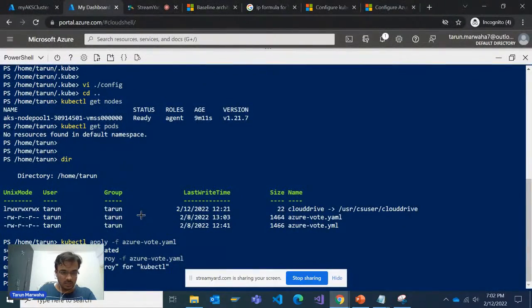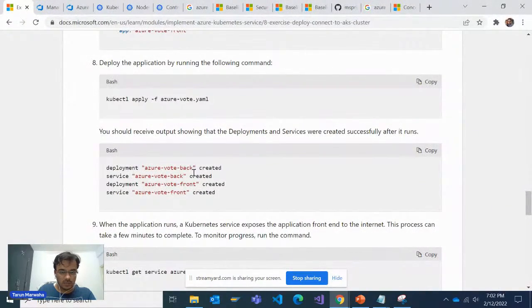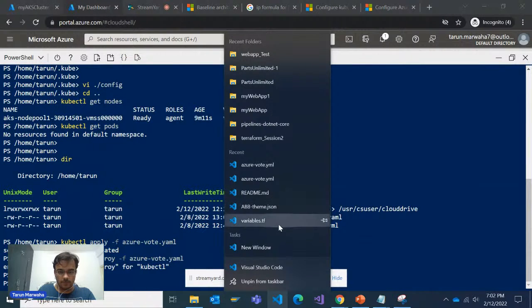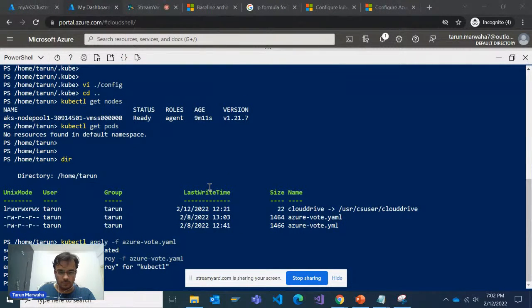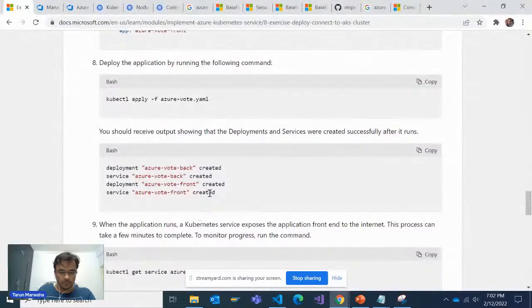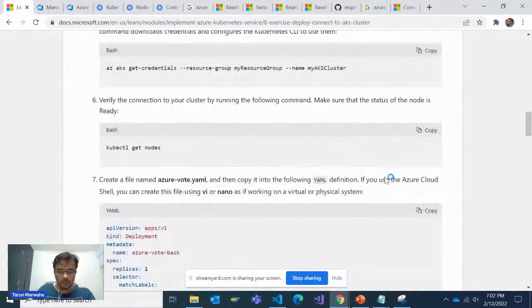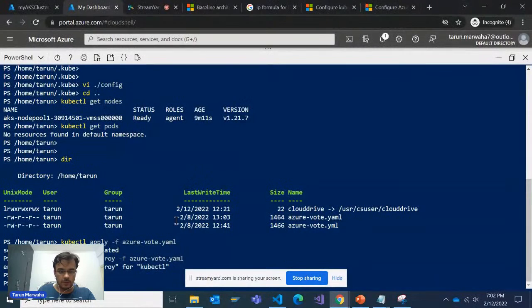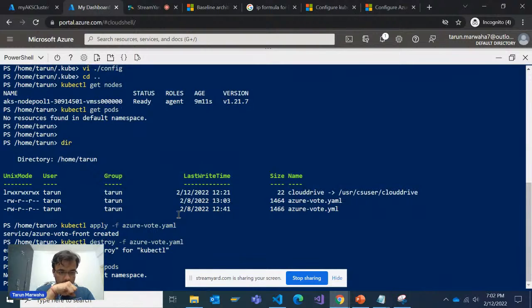So it says like only the front end was created. Let me open it. I think it should be deployed in this way, but let's see what the error is. So again, deploy. When we do get pods, it will list that there are no resources found.